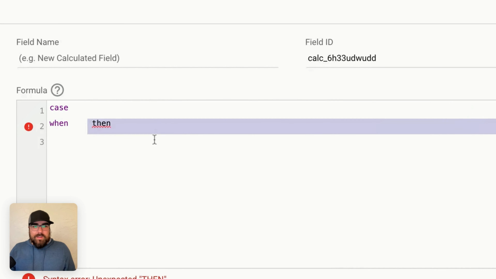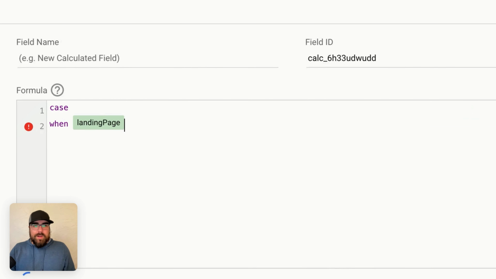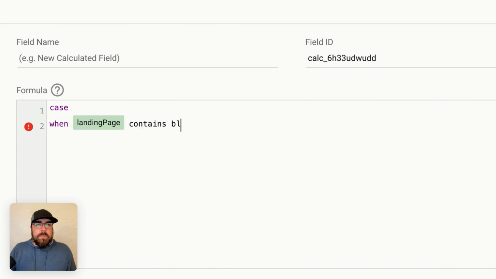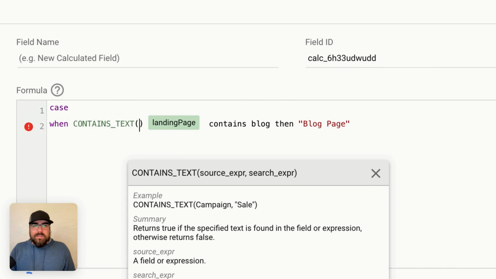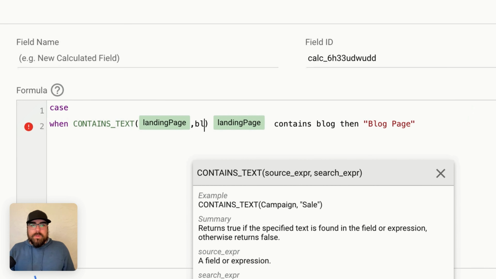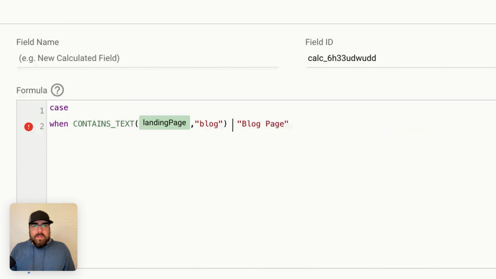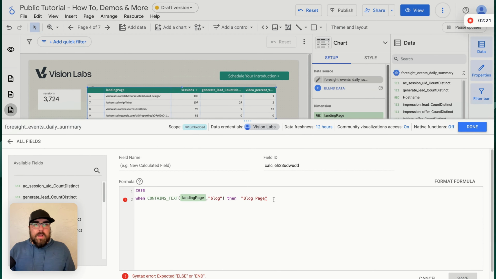So what I want to say is, when the landing page, and I'm going to write this in words first, contains the word blog, then we want to call it blog page. Well, let's now make this into an actual statement. I'm just going to use a simple CONTAINS_TEXT of landing page and blog. So now we have when CONTAINS_TEXT landing page has the word blog in it, we're then going to call it a blog page.